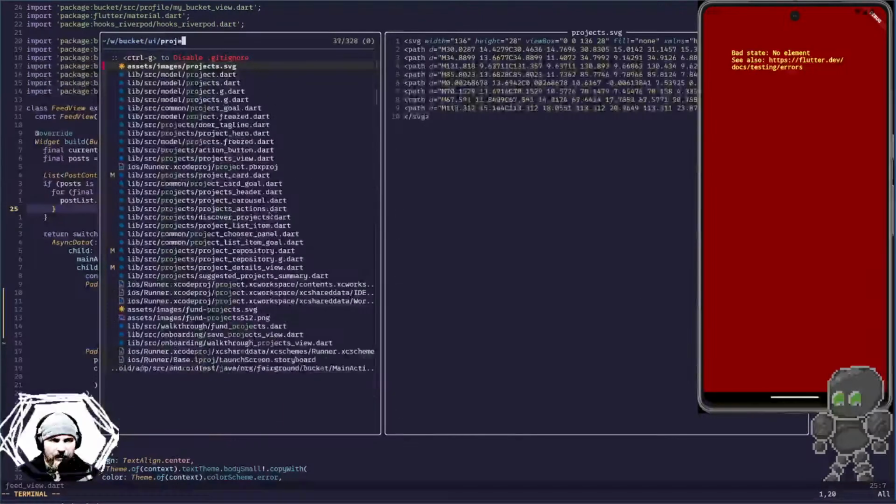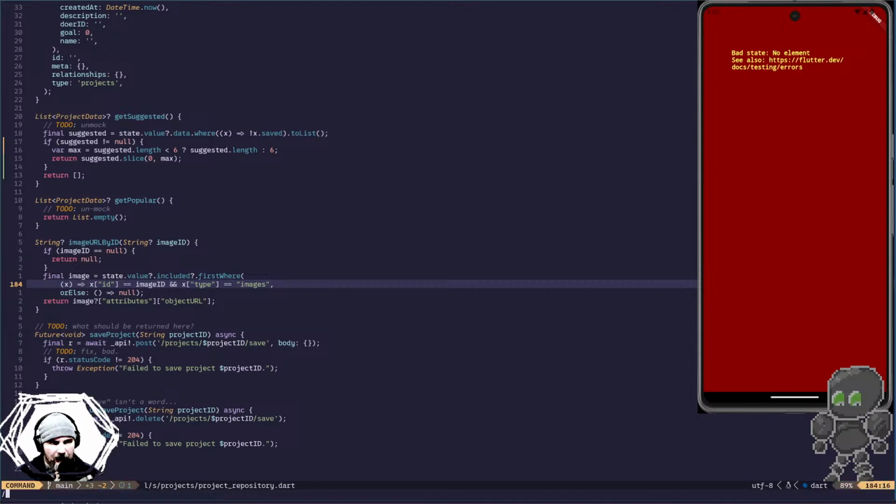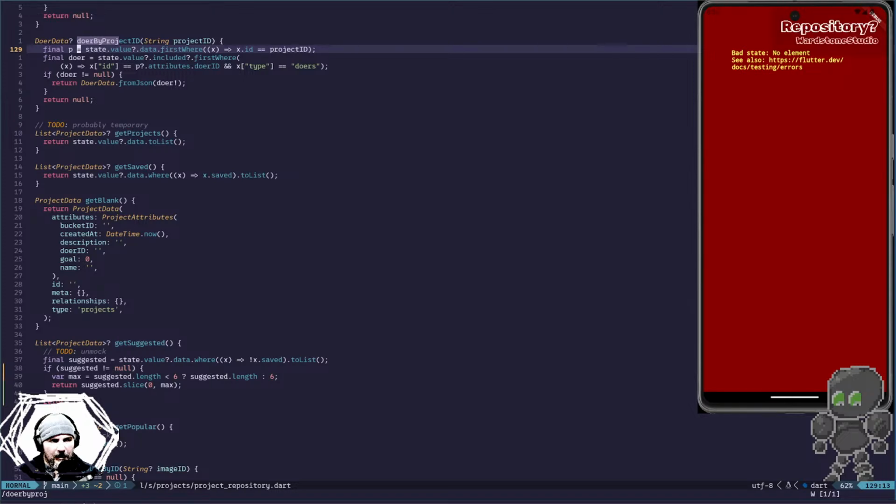Let's go to project repository, and we look at image URL. No, we need doer by project ID. State value data first where blah. I've been trying not to say suppository all night. Damn it. Curse you. Doer state value included first where. If doer does not equal null, otherwise return null.